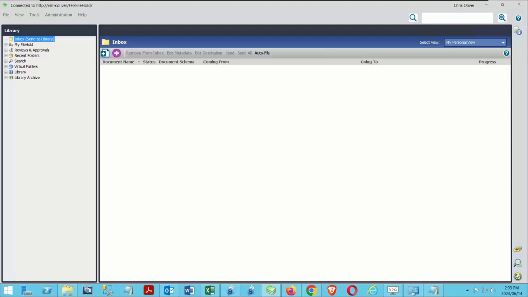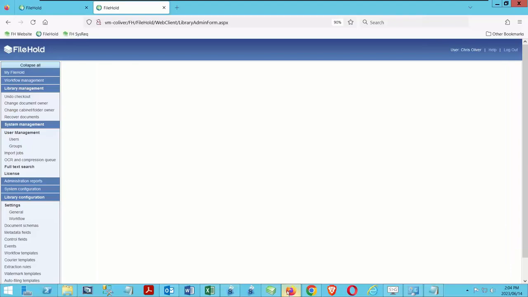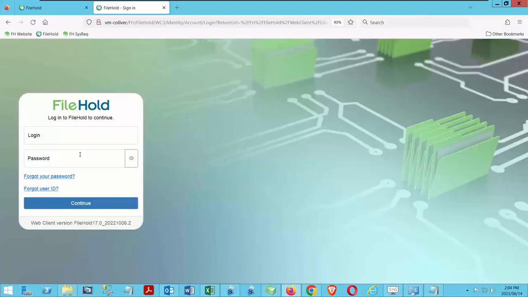Here we're taking a look at the FileHold Desktop Application. So if you've used FileHold before, you know what this environment is. There's no surprises here. I've also got fired up our web client version of it. Let's just hop back into my library.